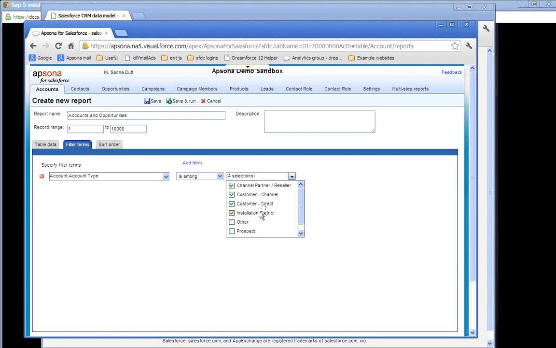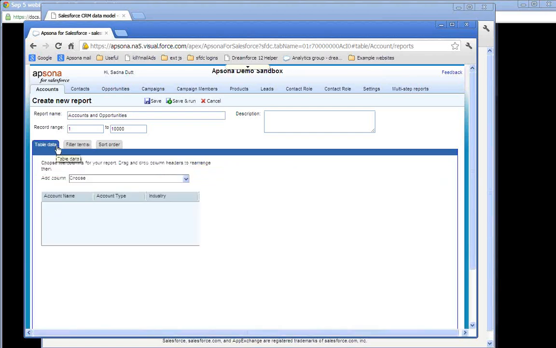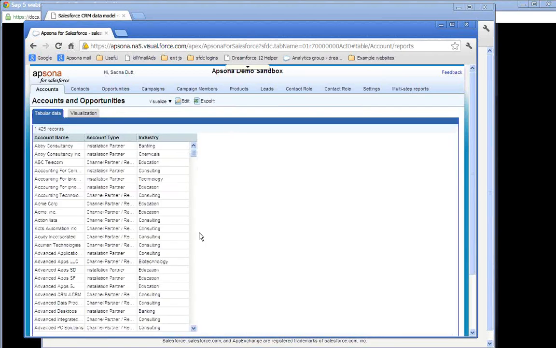or customer. Notice that the filter that we're building here has a very similar UI to the filter that we built earlier for the list. So it's the same mechanism that we use everywhere for creating filters. So what I'm creating now is a very simple report that only shows me account types and account names and the industry they're in. If I now click save and run, it gives me the 1,425 account records that are partners or customers, and it gives me their industries. And you can see that as you scroll down here.